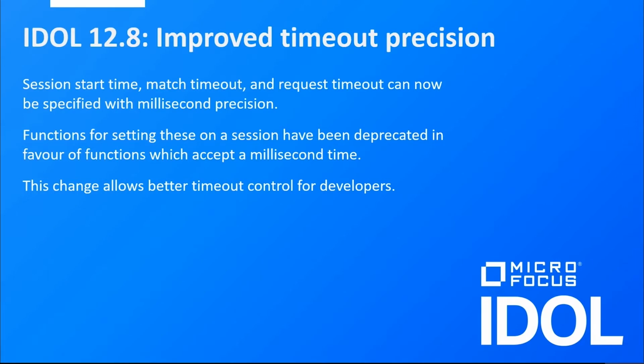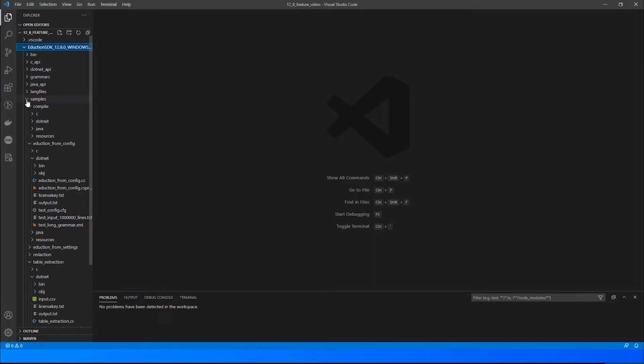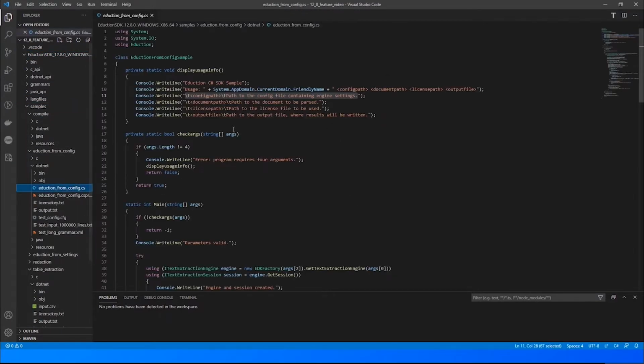This allows developers better timeout control. I'll demonstrate this and give an example of how timeouts can be handled as an application developer using the Eduction SDK. I'll be using .NET on Windows in this demonstration, but Java and C interfaces are also available in the SDK, and other target platforms are available. Here, I'm working from the Eduction from Config sample program available in the SDK package. So under Samples, Eduction from Config, and looking at the .NET program.